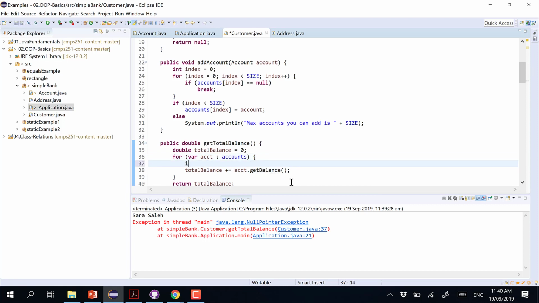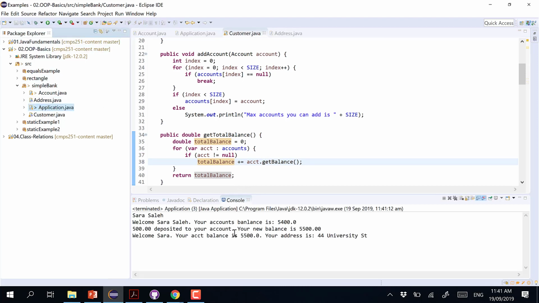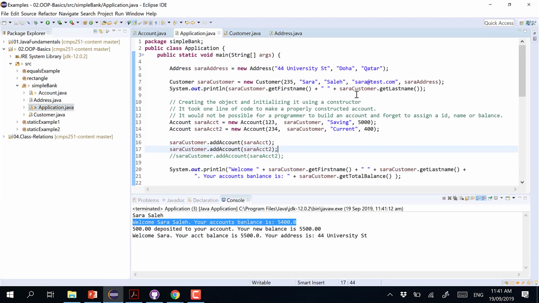As an if statement. So I will say if account is not null, then I do this. So this is conditional to this. Now if I run this again, should be fine. Everything is working as before. And the total balance is 5,400 because we created 2 accounts. One is 5,000 and one is 4,400.